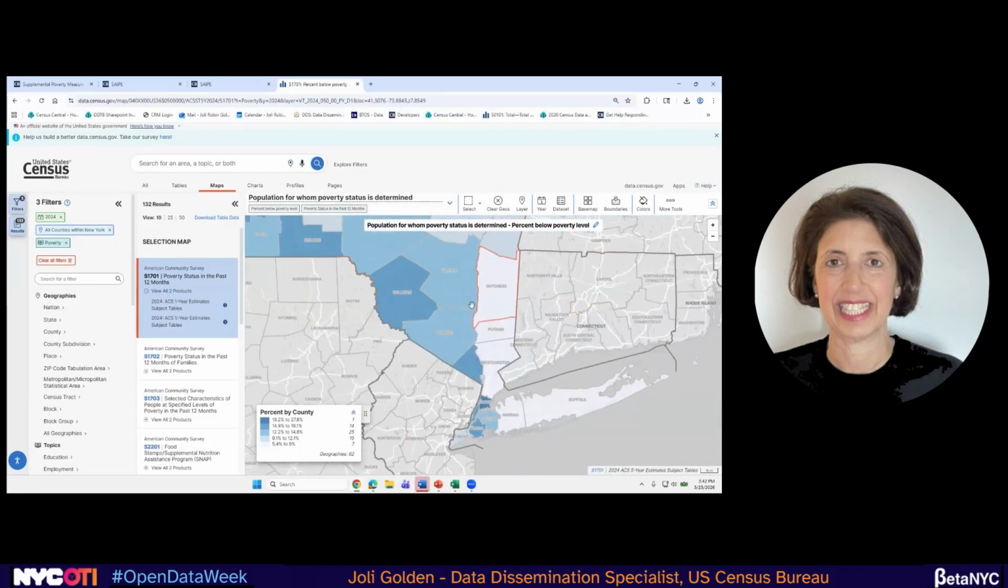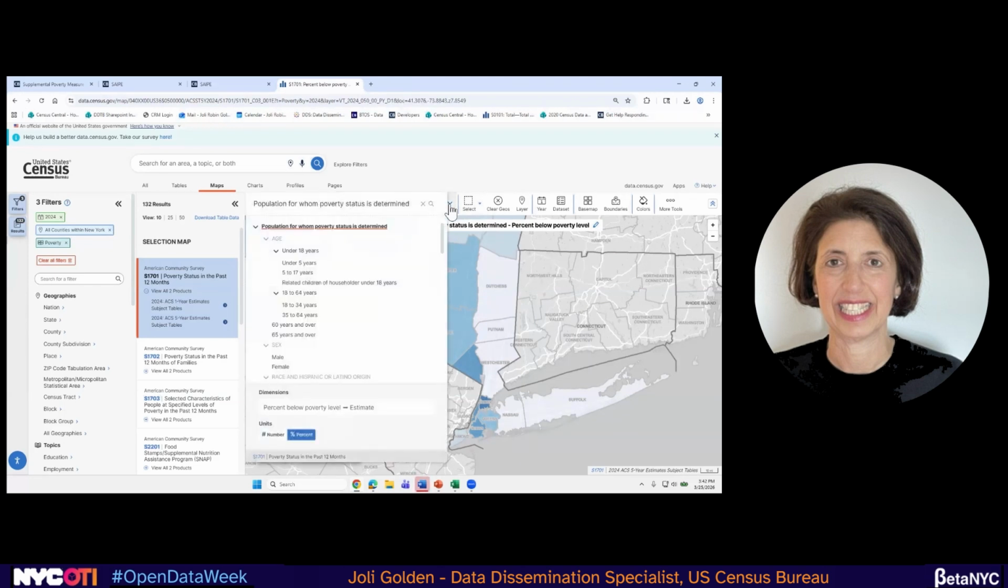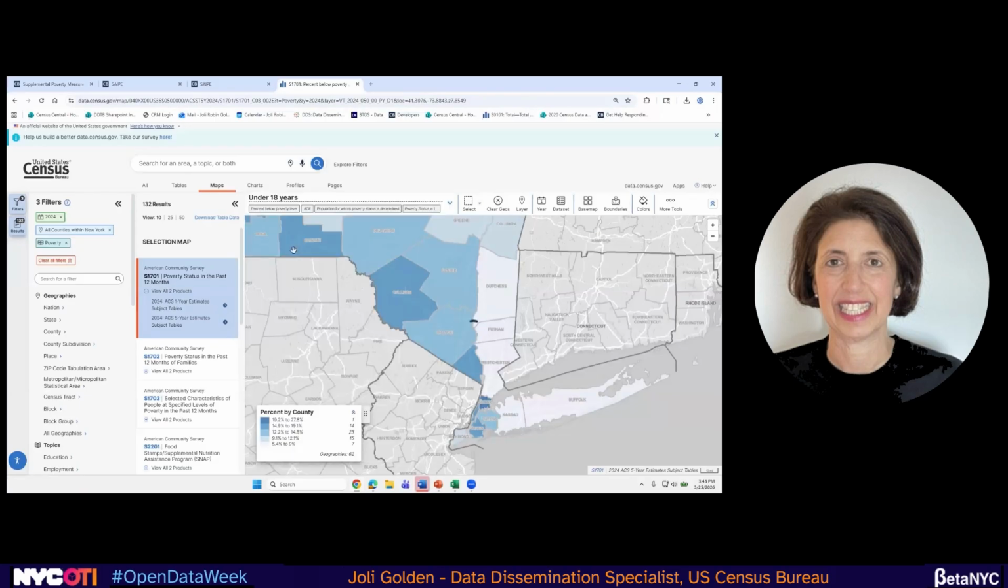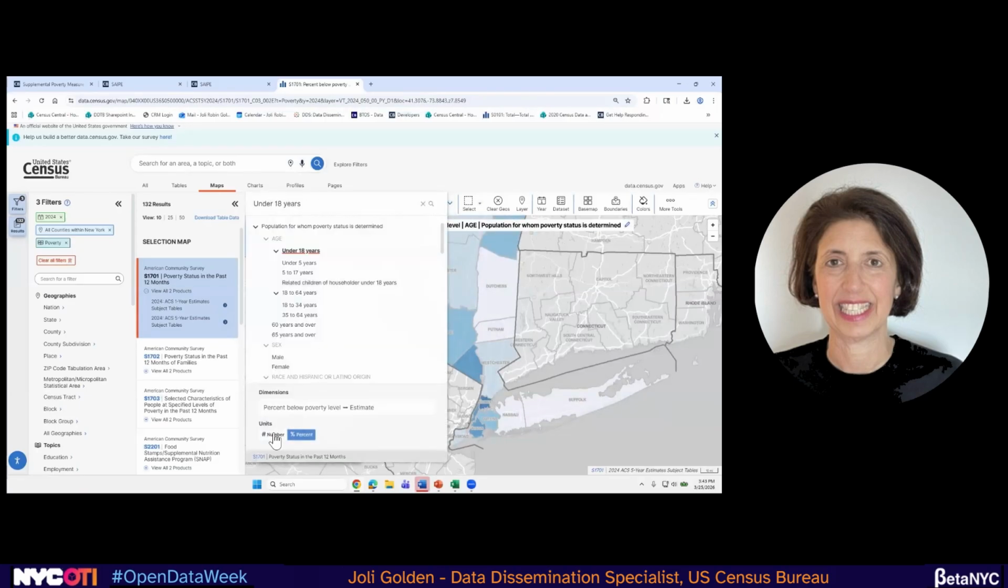I could also change the variable. So I wanted to look at under 18. I go just here to the left of the select button. This is a really important down arrow. And this lets me change my variable. So I could look at this by race. I could look at it by age. And I could also change the dimension to look at it by number.